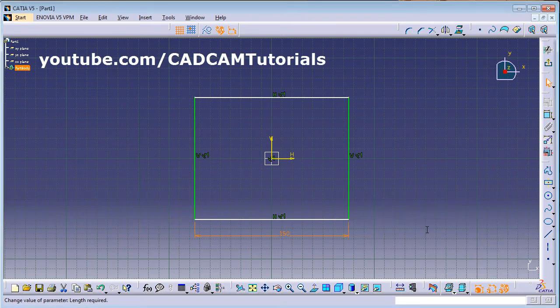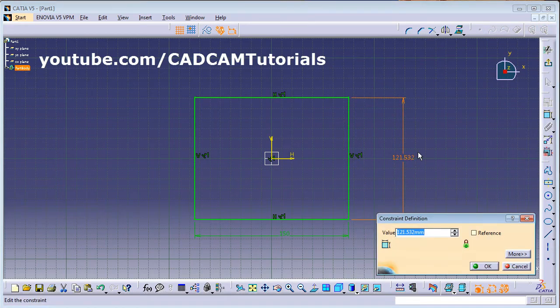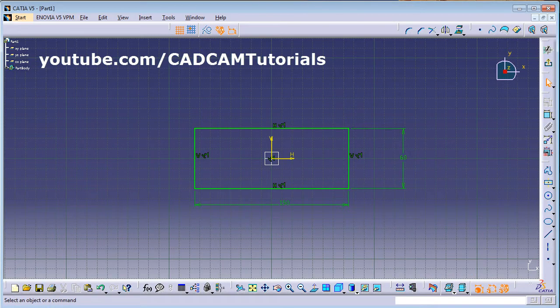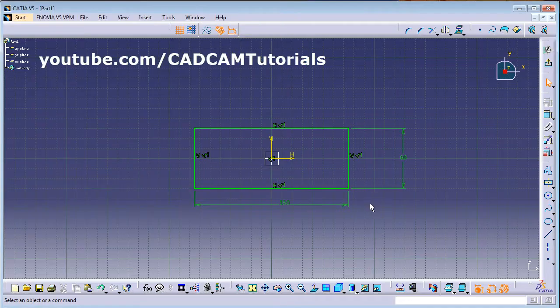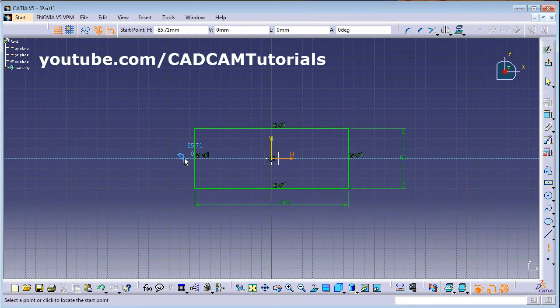150, okay. Constraint, it is 150 by 60, okay. Then there is this cut, so we can create that cut also, symmetric around this axis. Again, rectangle.